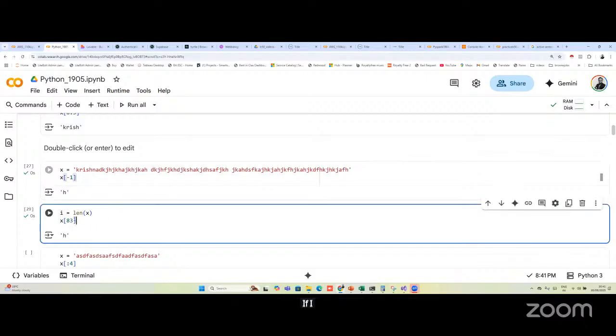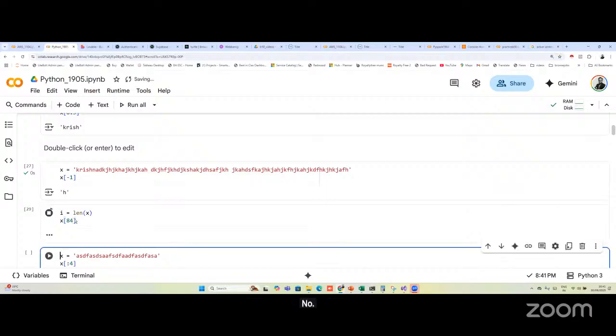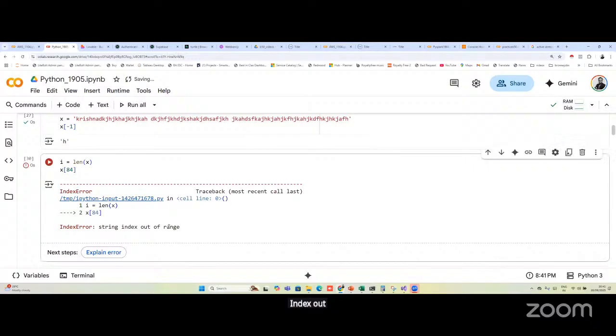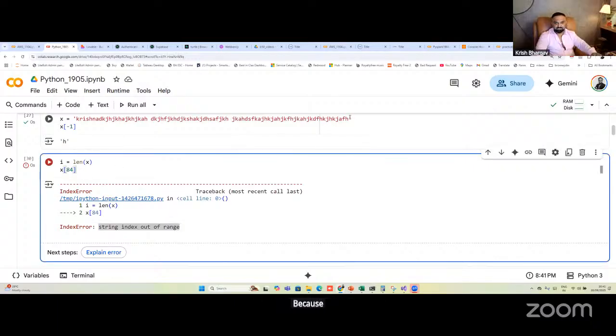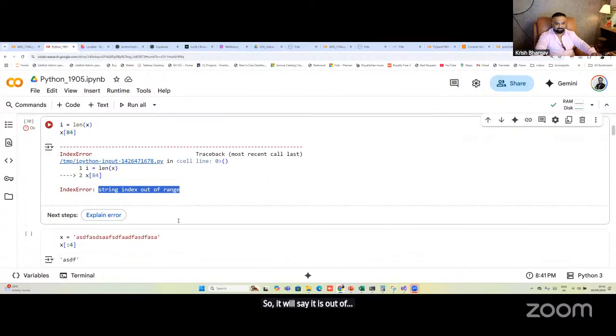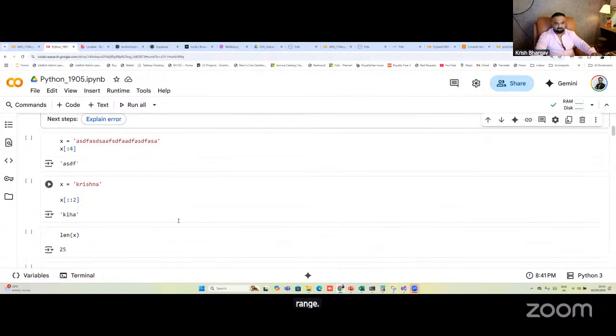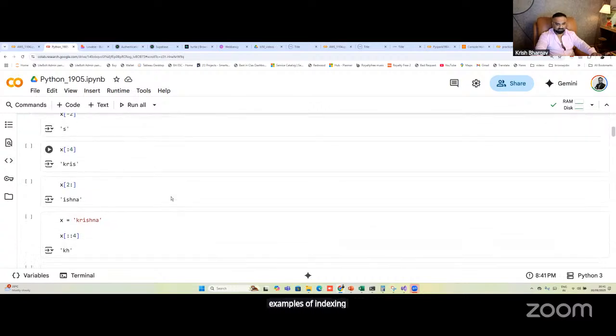If I put 84, what do you think I'll get? Empty? No, it'll give an error. Index out of range. It is saying, boss, there are only 83 indexes. Why are you asking me for 84? So it will say it is out of range. Got it? So I've given some examples of indexing. You guys can try that out.